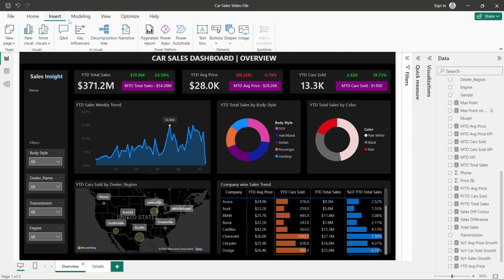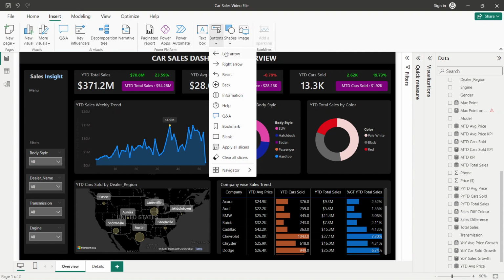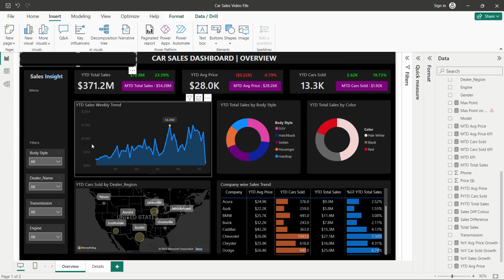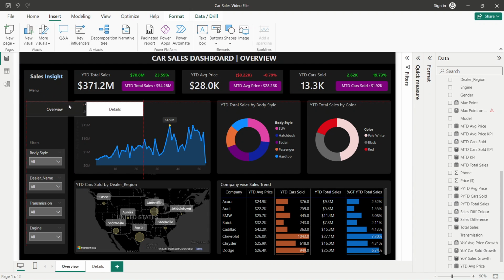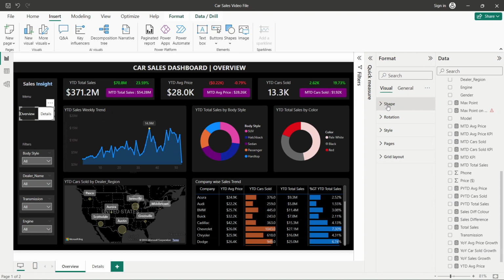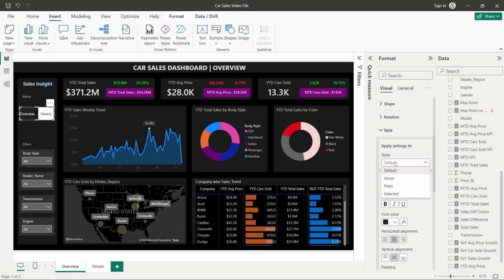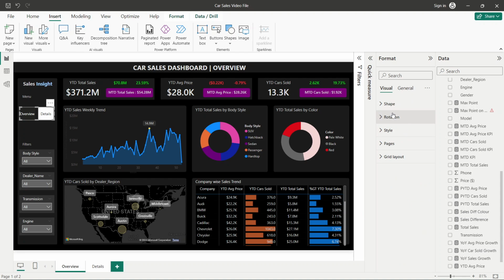You have to go to Insert, and you have Buttons over here. You can click on Navigator, and here we have Page Navigator. This is the navigator button which you are going to use. Just reduce it, then go to Format, and under Style, for grid layout we'll choose vertical. We'll show it in vertical format.